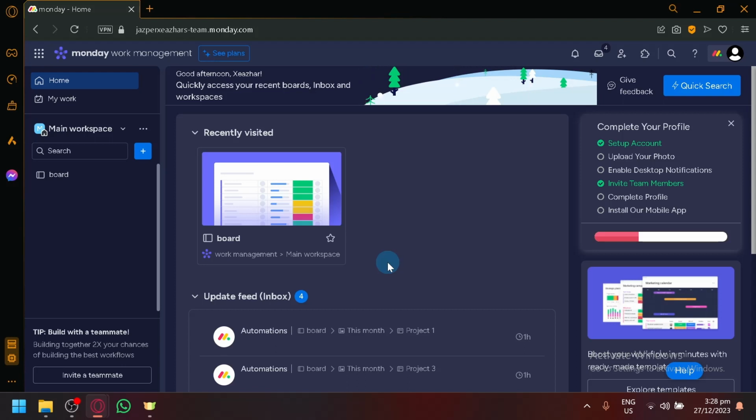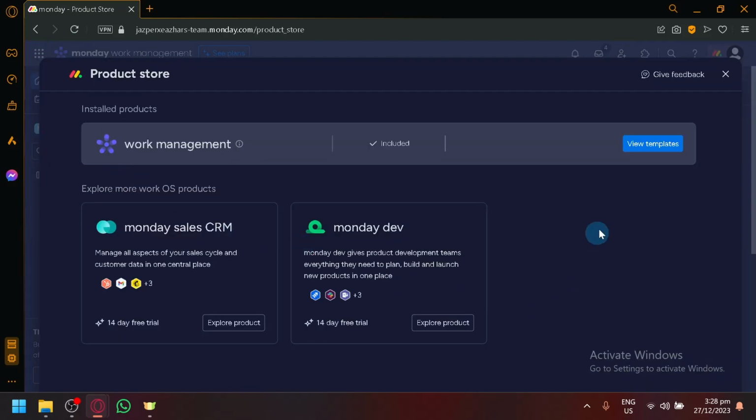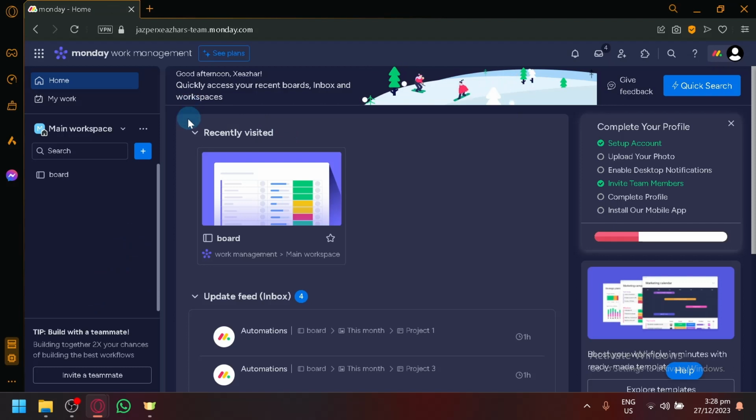So over here right now on Monday.com, the version that I am using is work management. Now, work management is the closest to a project management because as you can see, the other OS products are Sales, CRM, and Monday Dev. So work management is the best and the closest one we could get to project management, and we will then be able to modify and make some changes to make it more of a project management.